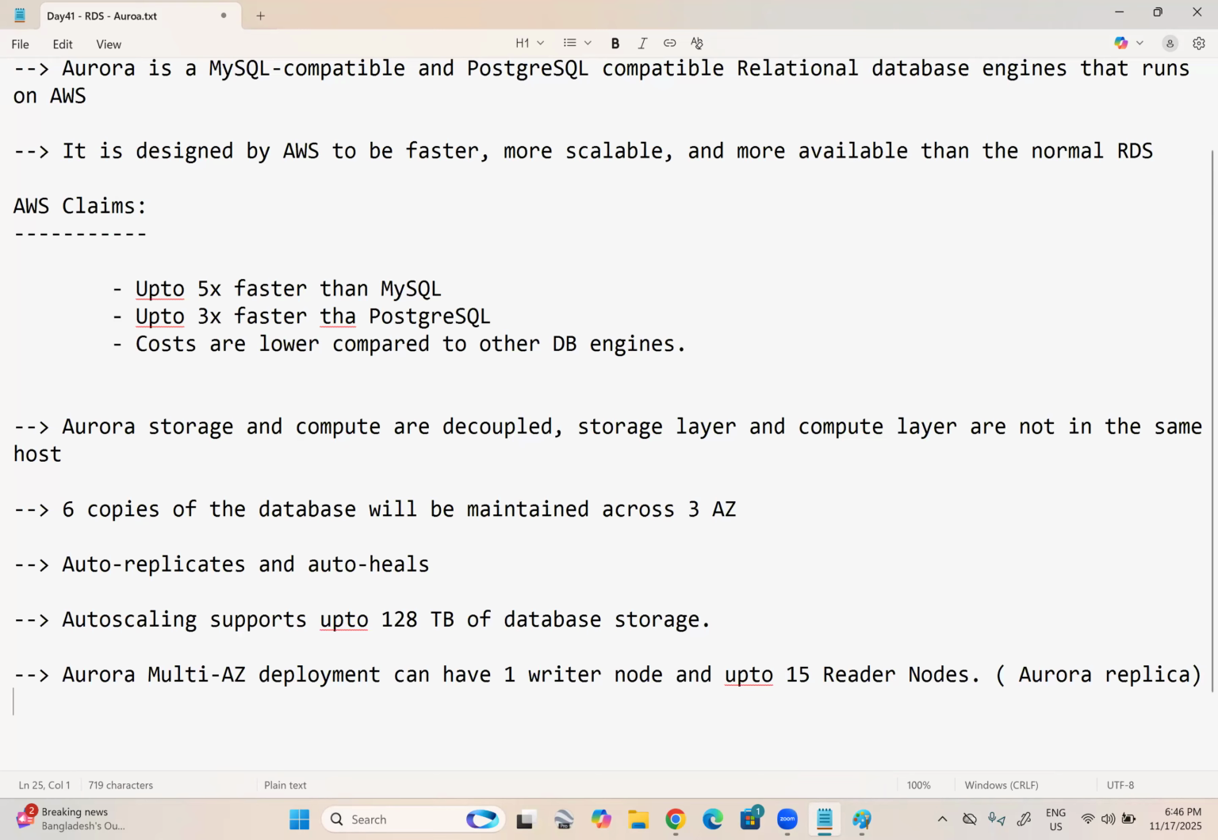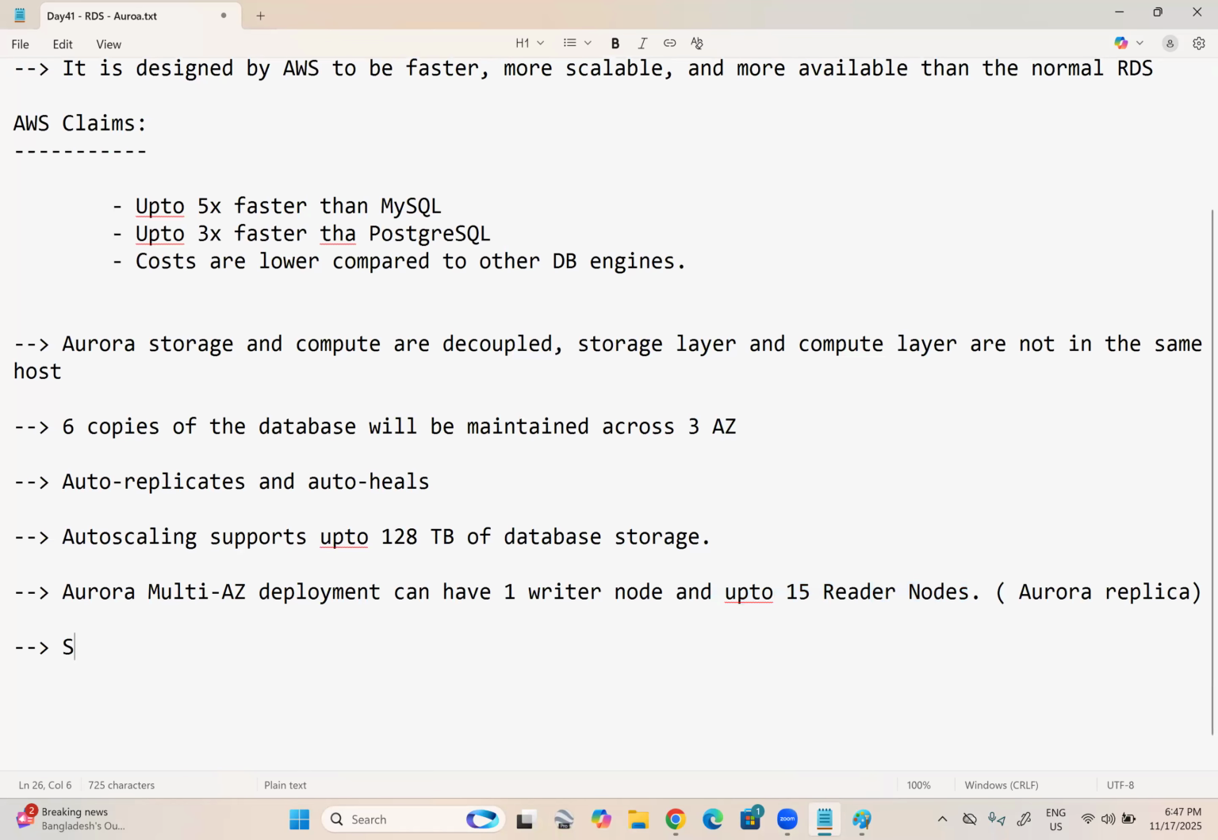In the same way, here you will get a writer endpoint and a reader endpoint, right? The reader endpoint can be used to distribute all the read loads across all the readers, same as your multi-AZ DB cluster. The only thing you have to remember is that instead of two reader nodes, you can have 15 reader nodes. Already I said storage is shared by all nodes. No separate storage per instance is required.